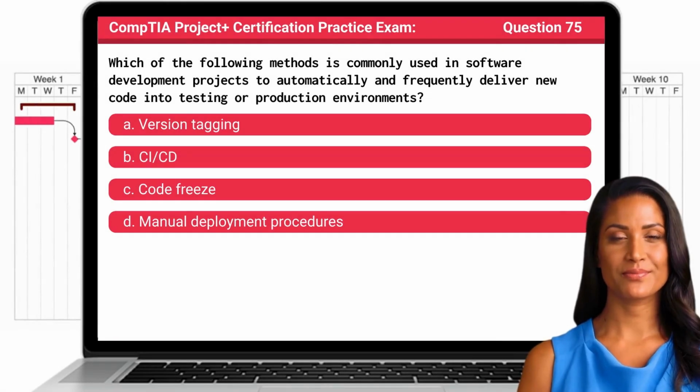Question 75. Which of the following methods is commonly used in software development projects to automatically and frequently deliver new code into testing or production environments?